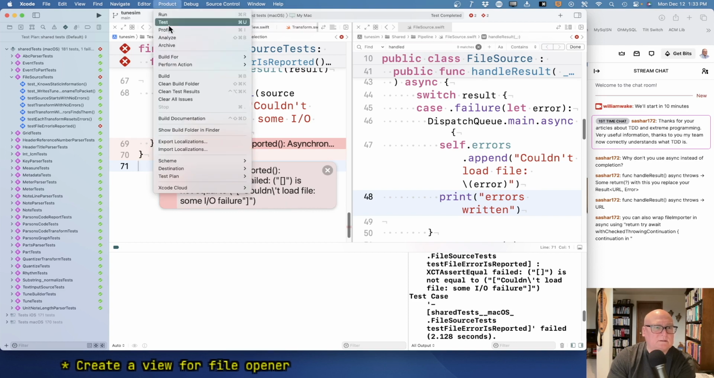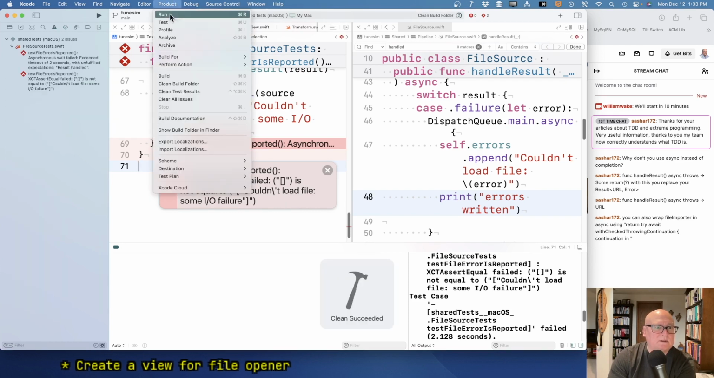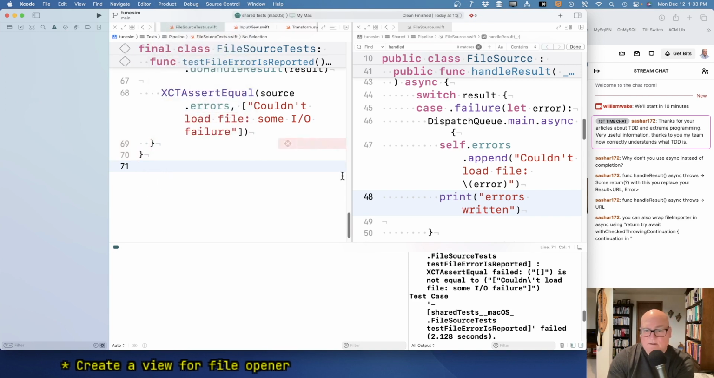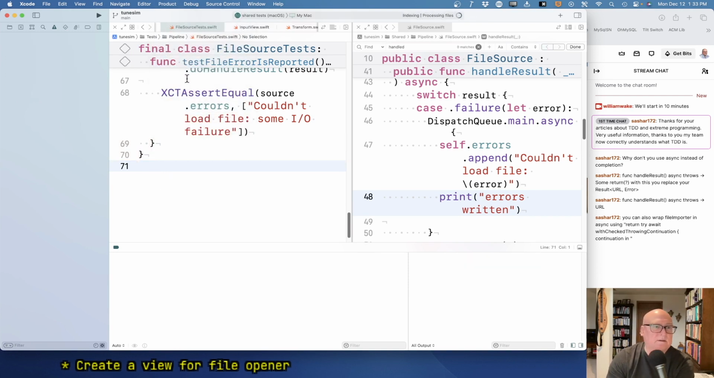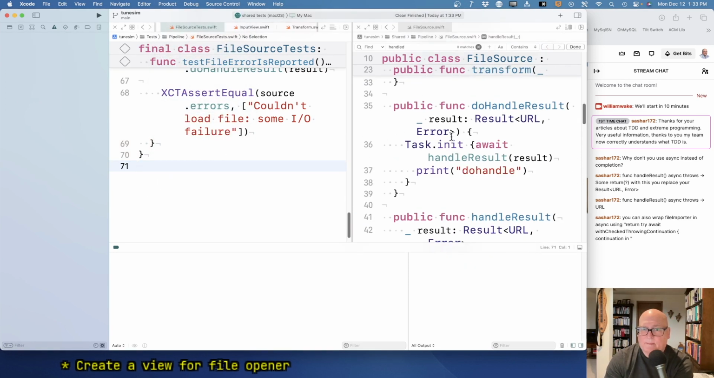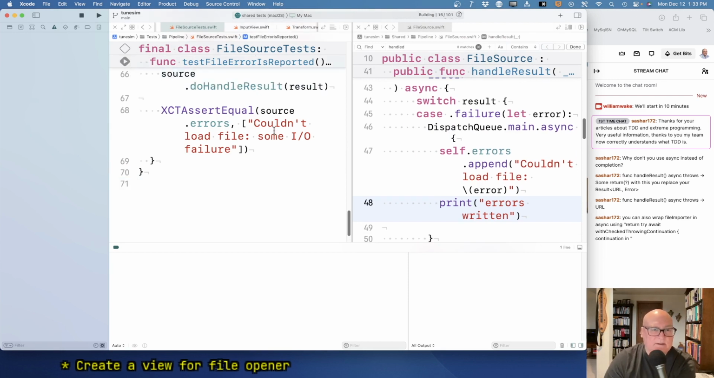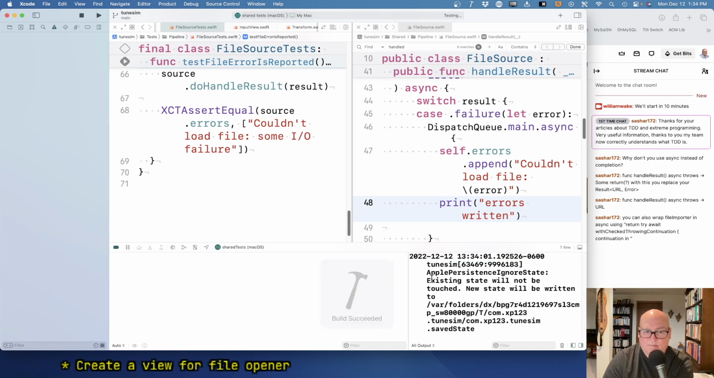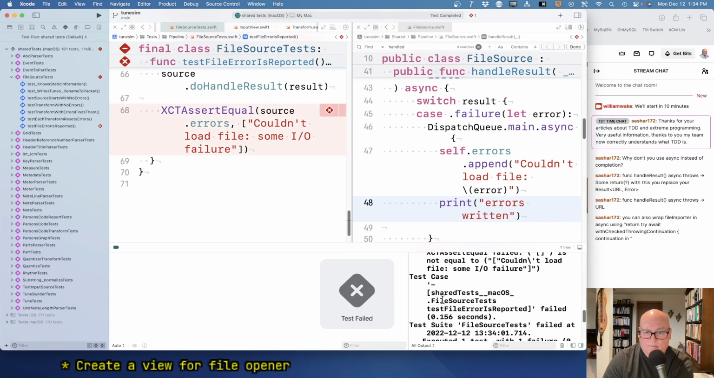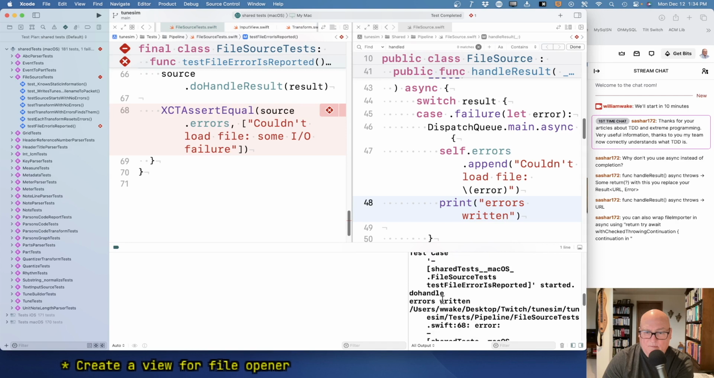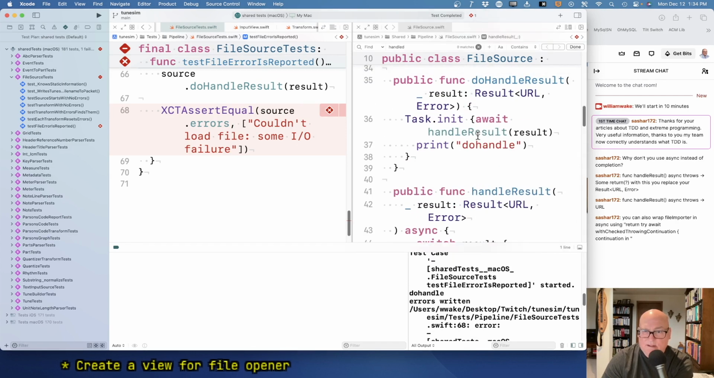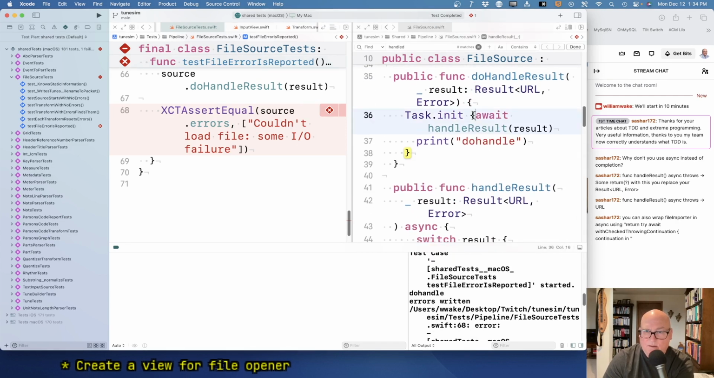Okay, let's clean the build and clean the tests. And delete this. Somebody else may be writing handled, I guess. Do handle errors written. Okay, that's not waiting for it.